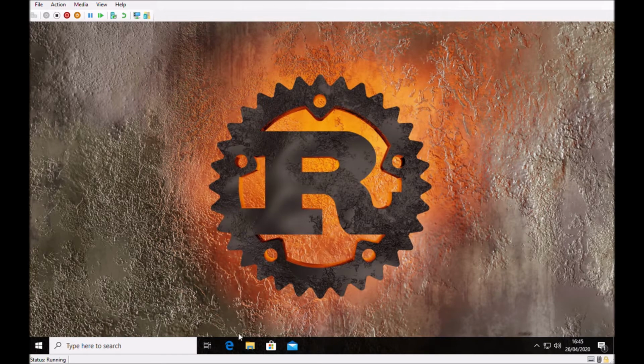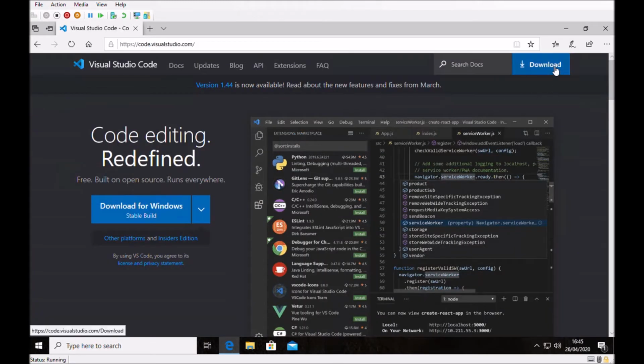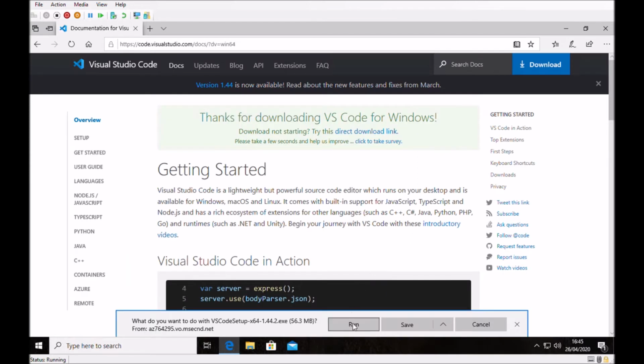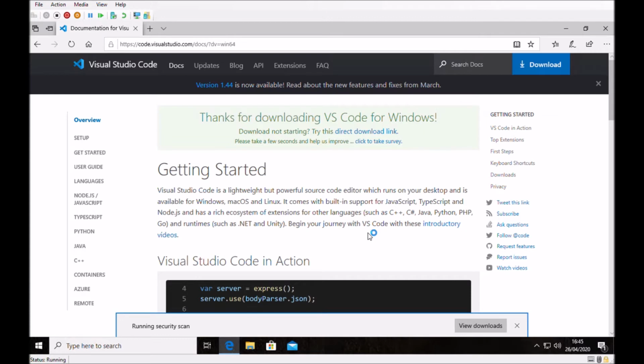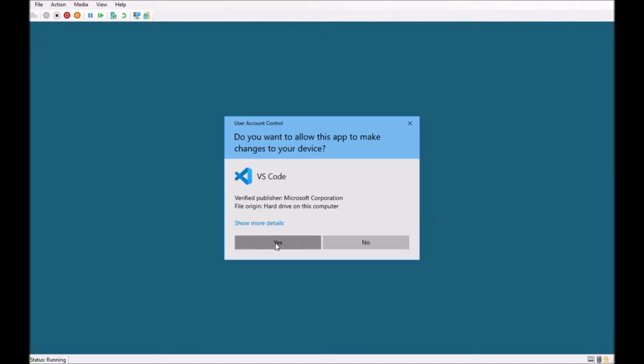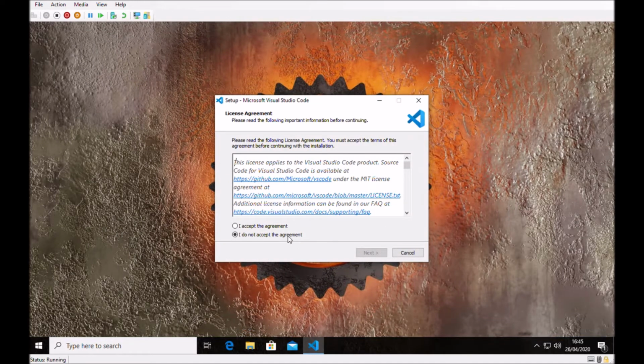To download VS Code, open a browser and go to code.visualstudio.com. Click on the download button on the home page and select the 64-bit system installer for Windows. Open the installer and answer the questions.